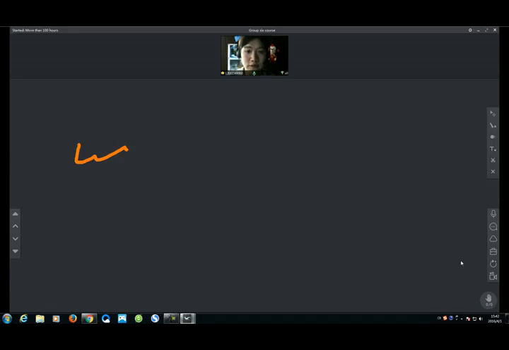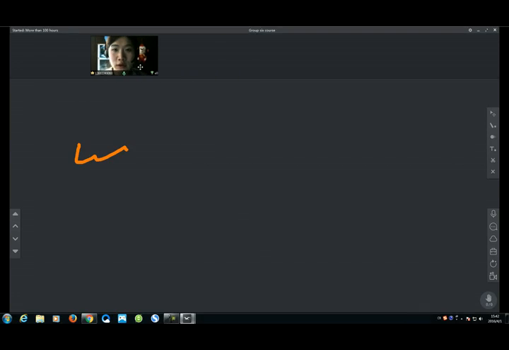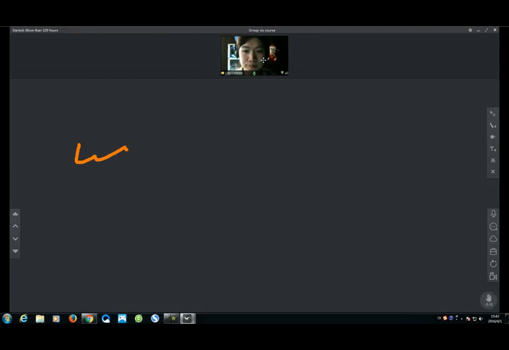Now you're officially in the classroom. Up here, this is the videos area. Everyone's video will show up here when they are in the classroom. And then the downside, this black area, is the blackboard.